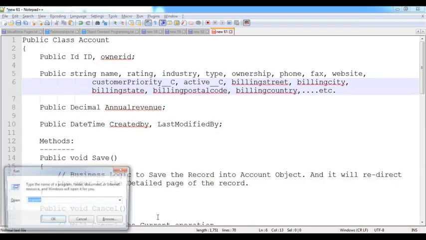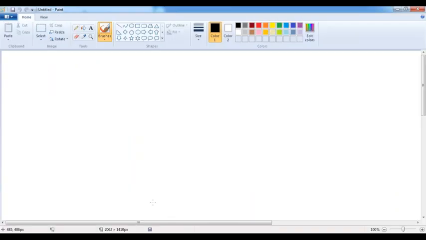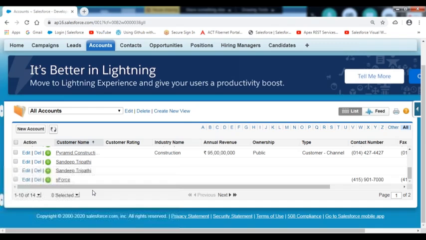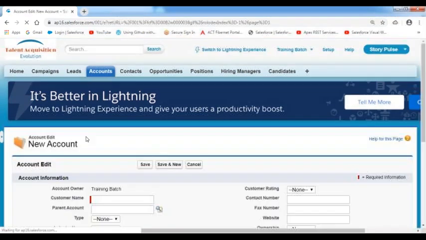Now, for example, assume that I want to design a user interface to create my account records. In order to create an account record, I want to design the user interface. Now you can raise a question: sir, Salesforce has already given a page layout, so why are you creating one more page layout?